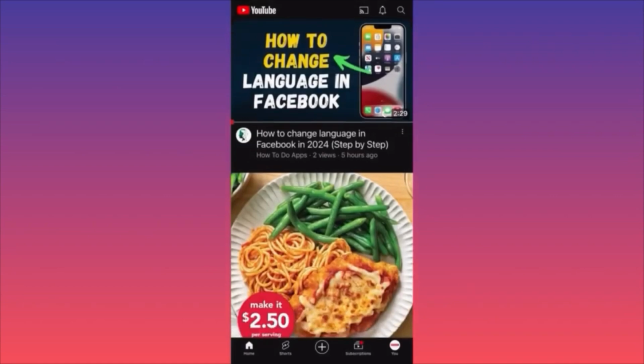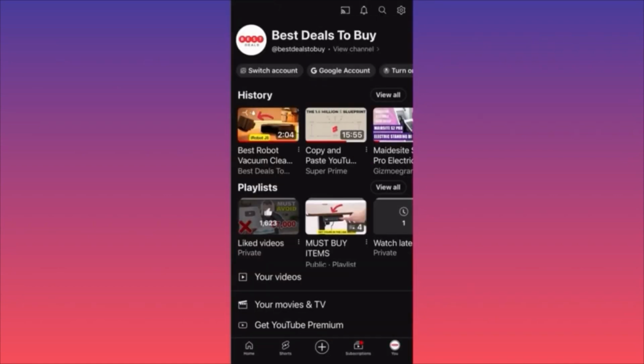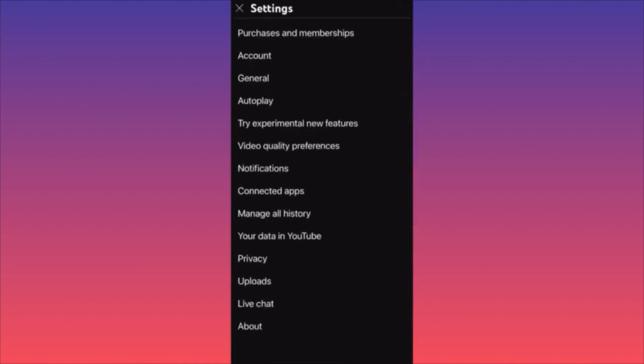Next thing you want to do, you want to click on the lower right corner and click on your profile. Then when you're at your profile, you want to click on the gear icon in the top right corner. When you're at the settings, I want you to click on the autoplay option. As you can see over here, there is an option that you should turn off. This will turn off autoplay on all the devices that are currently logged into this account.